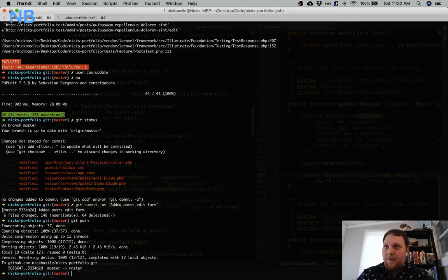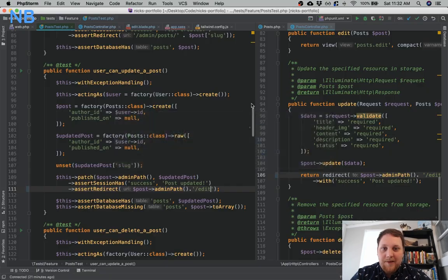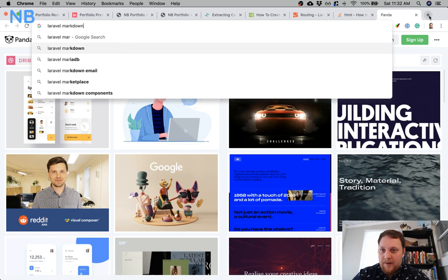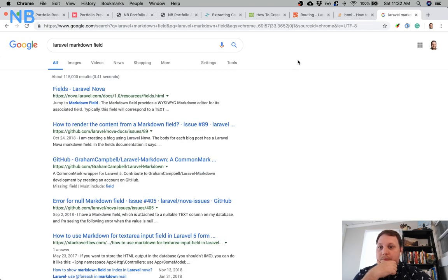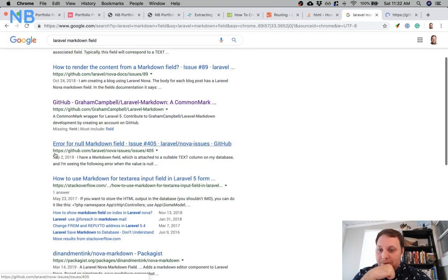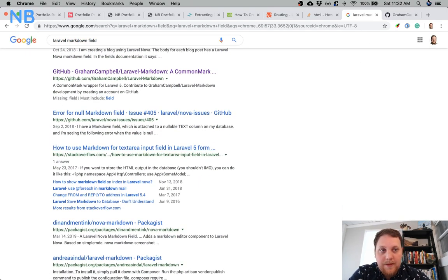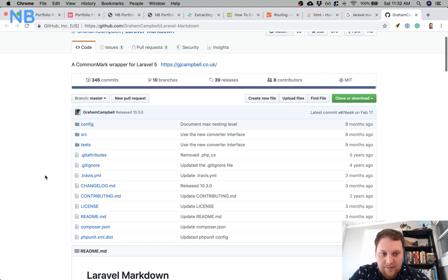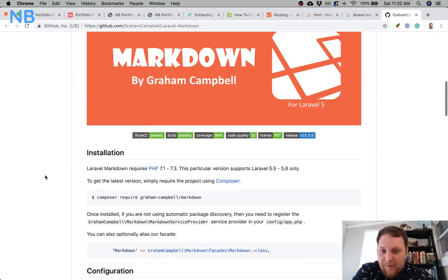Alrighty, let's get this markdown business working, and that one might take us to the end of today. So let's see here. Laravel markdown field, something like that. Laravel Nova is awesome, but they've got a markdown field implementation. I think this one is pretty good. It's got some good stars here. When was the last commit? Ooh, last commit was about 8 months ago. I think I've used this in the past.